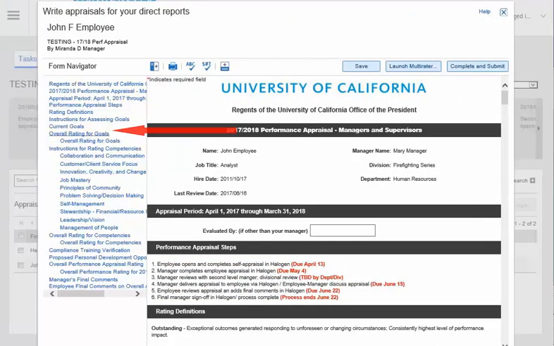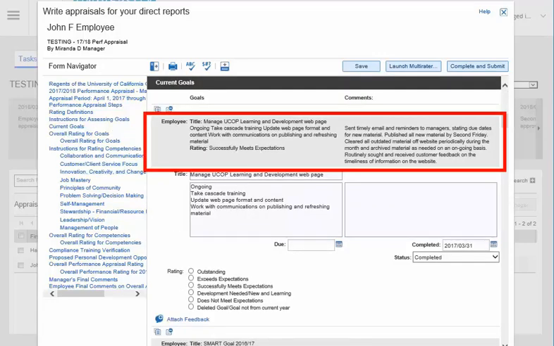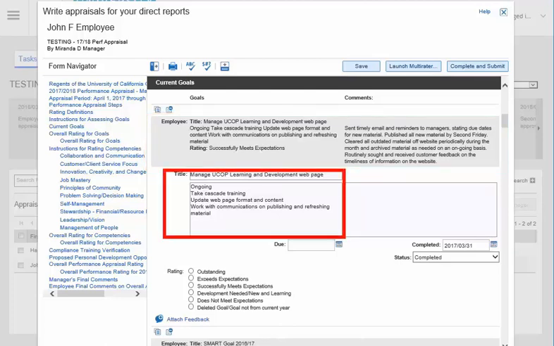Sliding down to your employees' goals, you will see the goals pulled in from their appraisal, their ratings, and the comments they added regarding each goal. This section pulls from the goal pages. If they do not match, it means that the employee edited the goal on the appraisal form instead of in the goals section. You have two actions to complete for each goal.